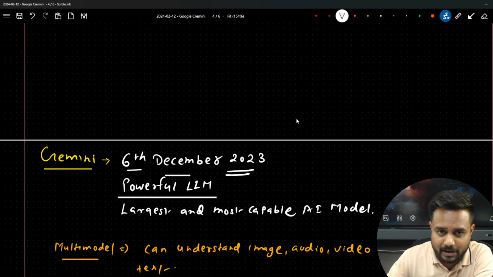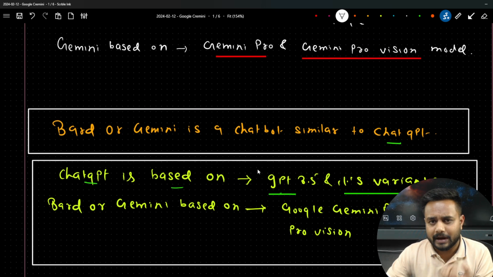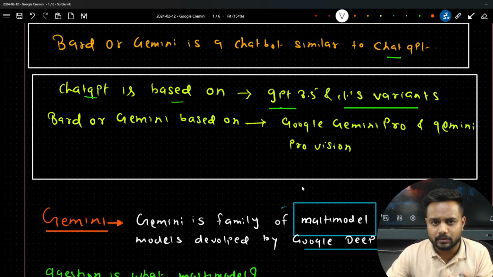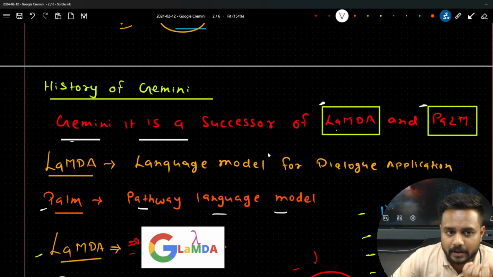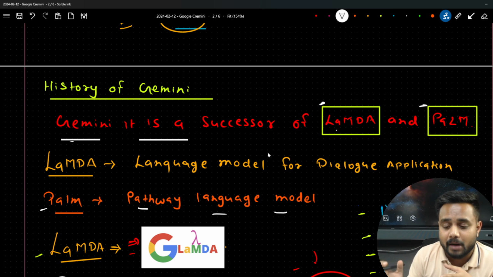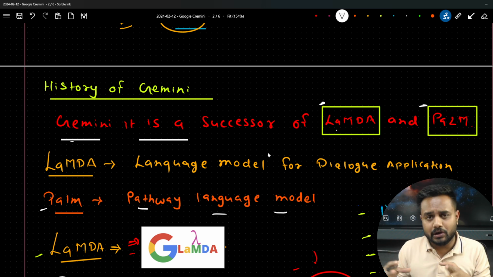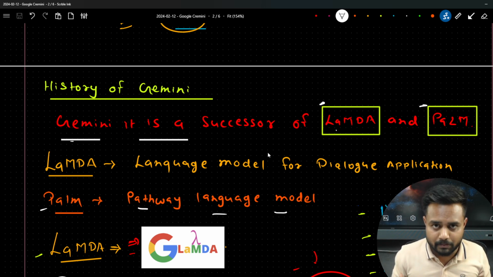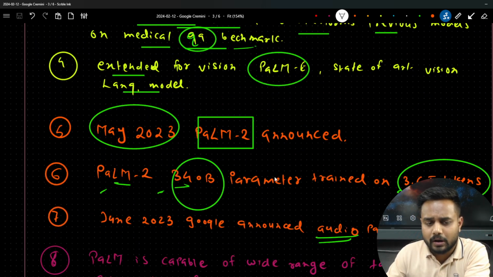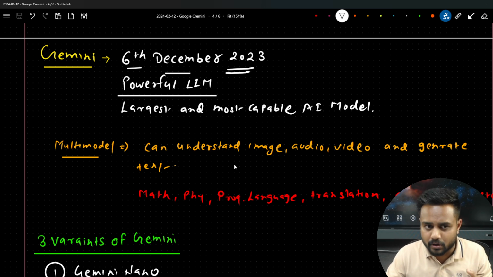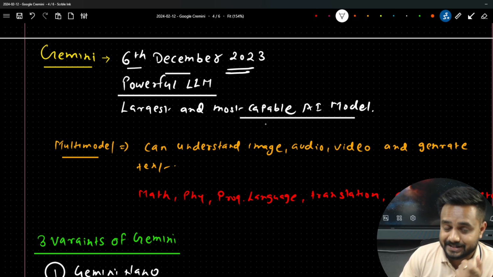Now I have clearly mentioned that LaMDA and PaLM, Gemini is actually a successor of LaMDA and PaLM. Means the idea of Gemini came from LaMDA and PaLM itself. And we have different variants of LaMDA and PaLM. I think you got enough idea related to LaMDA and PaLM. Now this Gemini is a state-of-the-art model, and it's the largest and most capable AI model that Google has claimed so far.